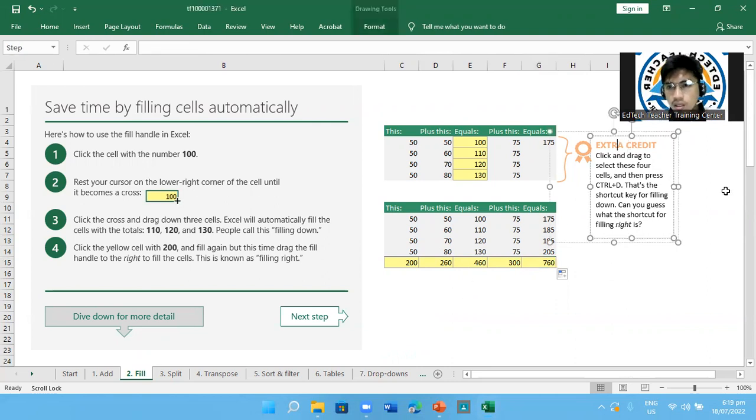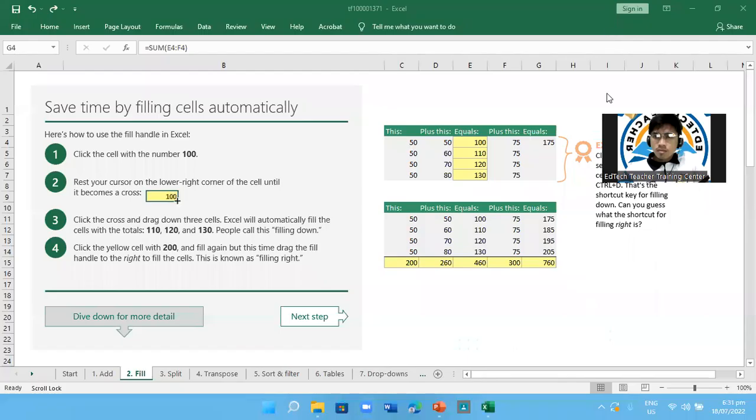extra credit, click and drag to select these 4 cells. Okay. Then press Control D. That's the shortcut key for filling down. You can guess what's the shortcut for filling right, please? Okay.